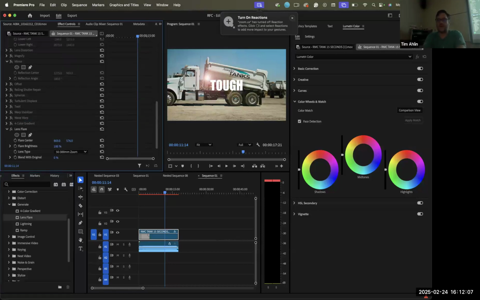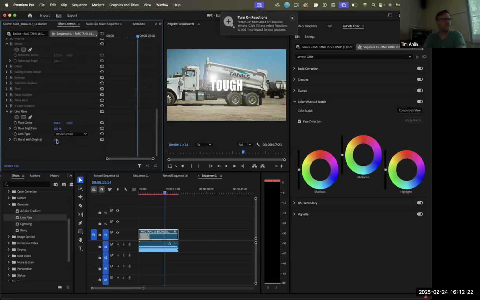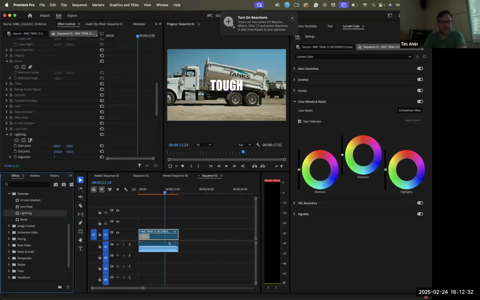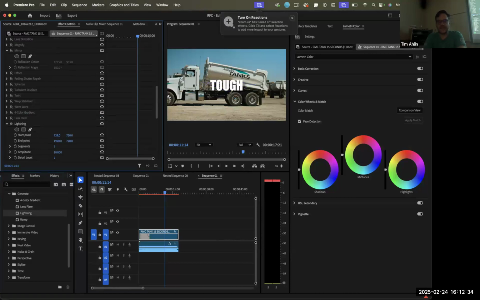Lens flare. Are you JJ Abrams? Do you want to add a lens flare? You can make a fake lens flare and you can control the different types of lenses. Right? Lighting. Or is it lightning? I think it's lightning actually.